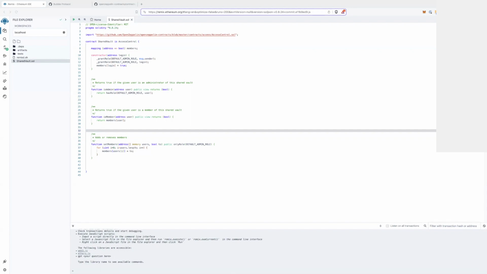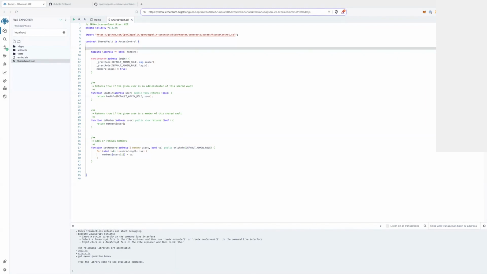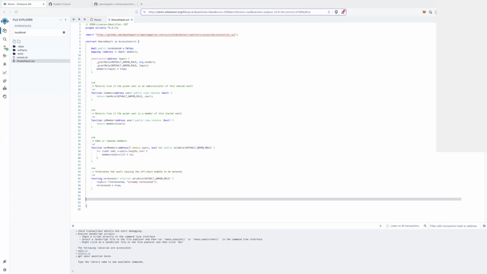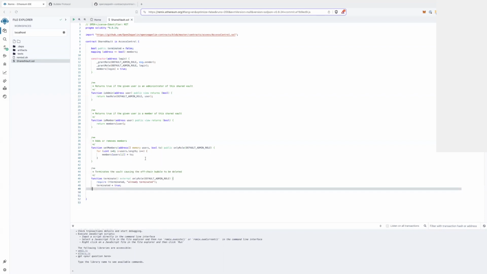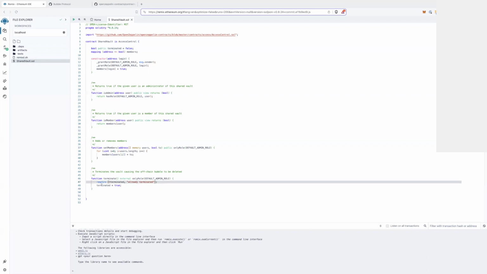And finally, let's add our termination function. So we want a termination flag. Let's make it public so that we can read it and default it to false. And then let's add a terminate function. So here we go. If we're already terminated, we will revert with a message. And again, we're only going to allow admins to terminate the bubble.